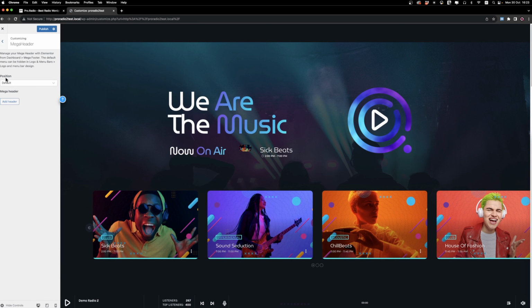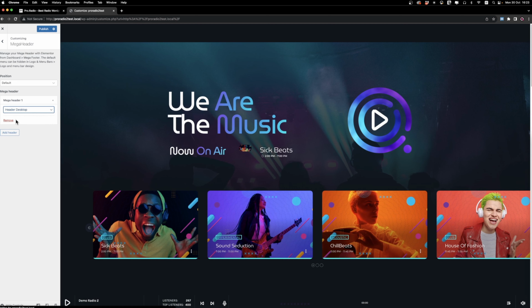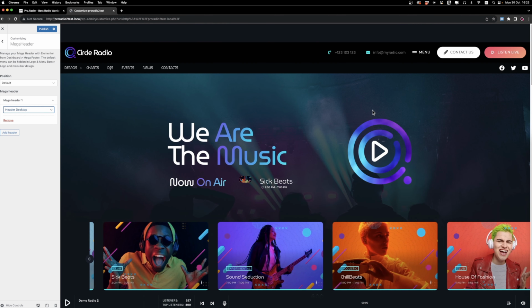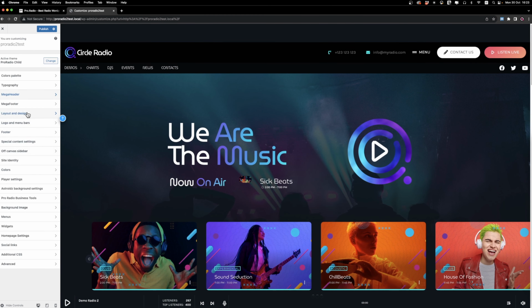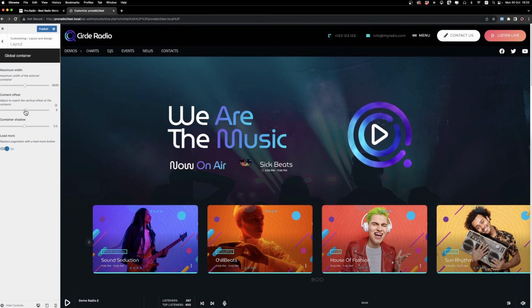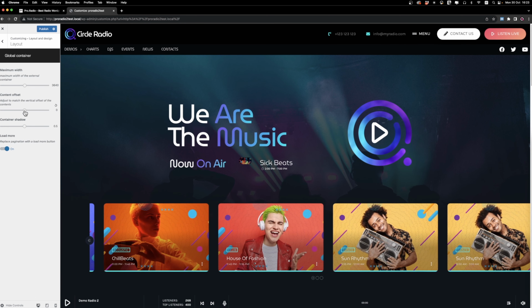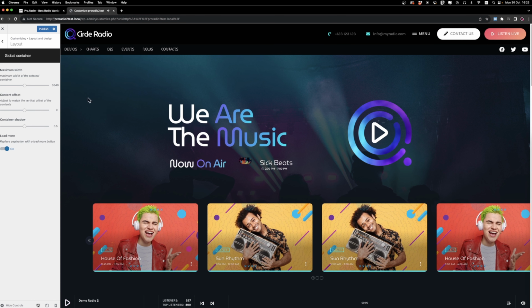From Mega Header, add header, and choose the header we just created. As you can see, there is a top gap which we want to delete. This can be adjusted from the layout section. Now we have a fully functional header menu for our radio station website created entirely with Elementor.